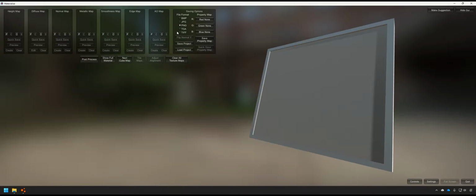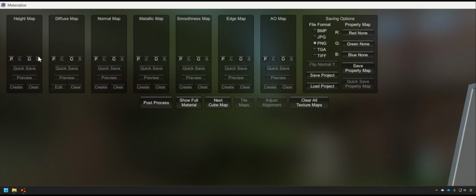Each slot includes a preview window and a few buttons below it. P for paste, C for copy, O for open, and S for save. Below that, there's a quick save button and then a preview button. This lets you isolate that specific map in the render view. And lastly, at the bottom of each section, you'll see a create and a clear button. The create will be grayed out until there's enough information to generate that map. Clear removes the current map, and if a map is already generated, the create button will actually change to an edit button that opens a panel where you can tweak the settings.